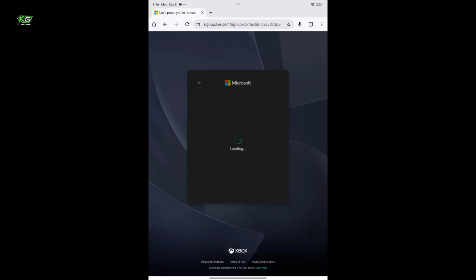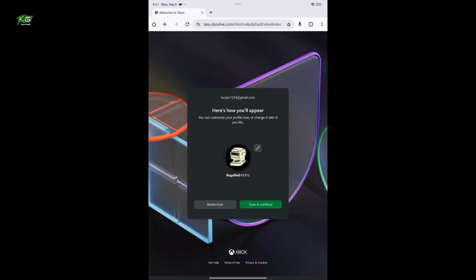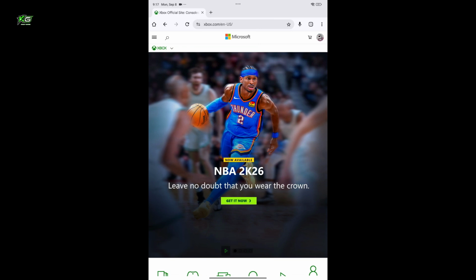And once you go through that step, you can then customize your profile now or change it later. You can customize your avatar, your gamertag, and other information over here. Once you are done, click on Save and Continue. Soon after you do that, you will be able to create your Xbox account successfully.